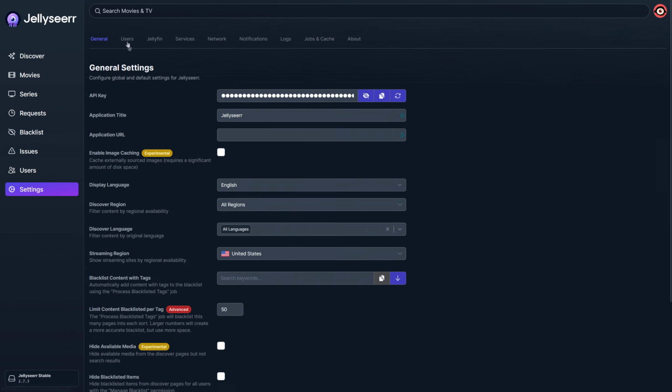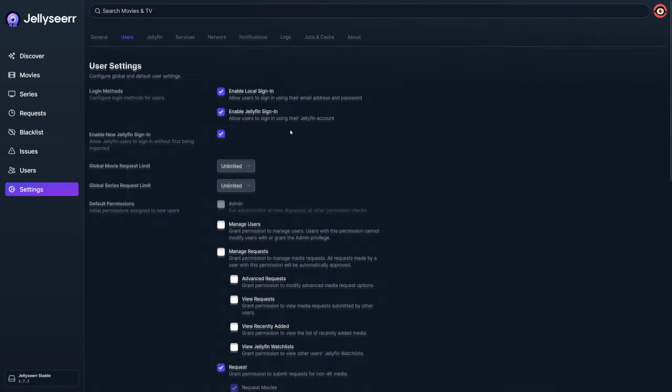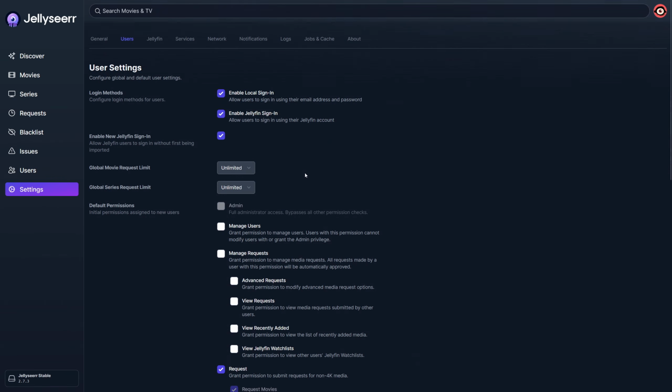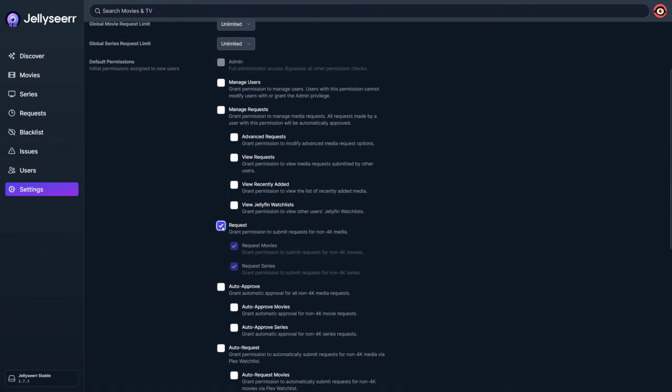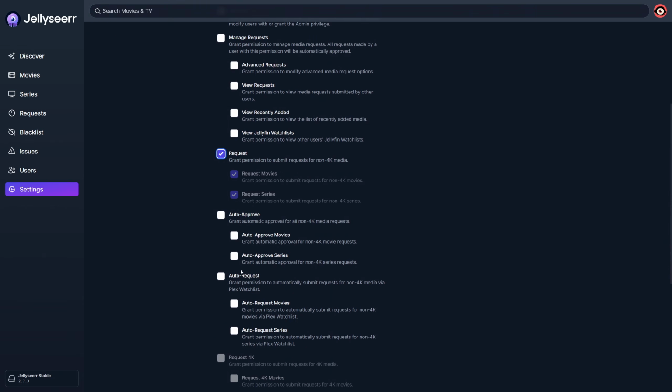If we go to settings and go to users, here are all the defaults that you can change. So say by default, when you add a user, we want them to be able to request, but we don't want them to auto approve. Or maybe we want it to auto approve or only auto approve for movies, for example.